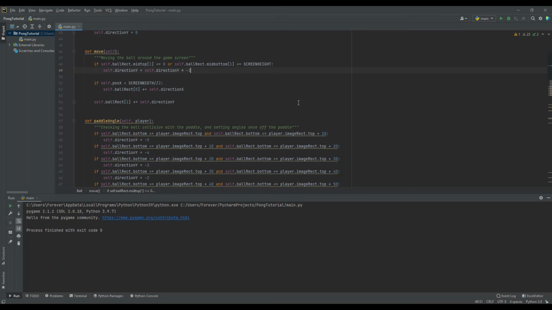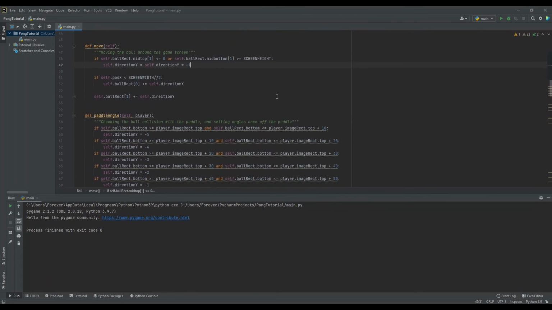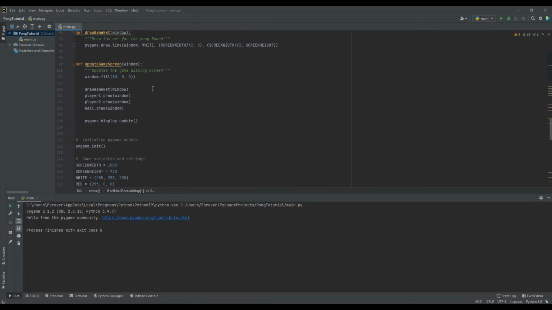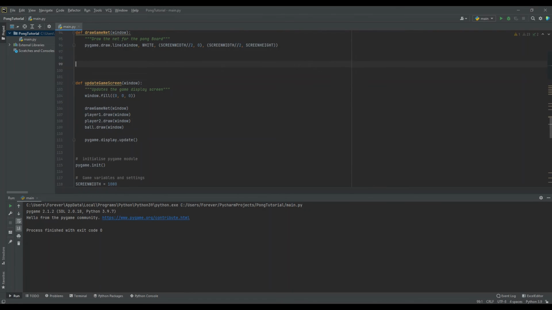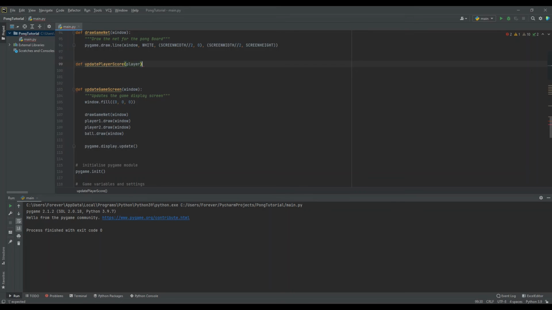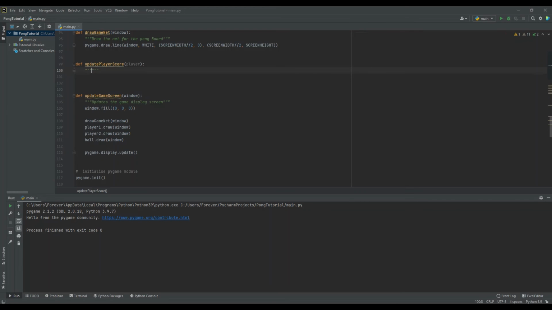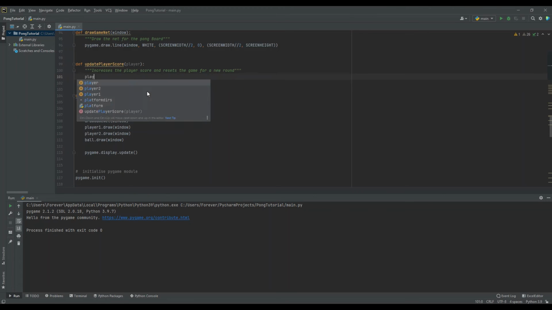So in order to do that, we're going to create a couple of utility functions. I think the first one we'll create is to update the player score. These are utility game functions. Above my update game screen, below my draw game net, let's create a function called update player score. It's fairly straightforward, and we're going to use the player as the argument. The comment is going to be: increases the player score and resets the game for a new round. So that's what this function is going to do. First, we're going to check the player.score and increase it by 1. Straightforward, easy enough.